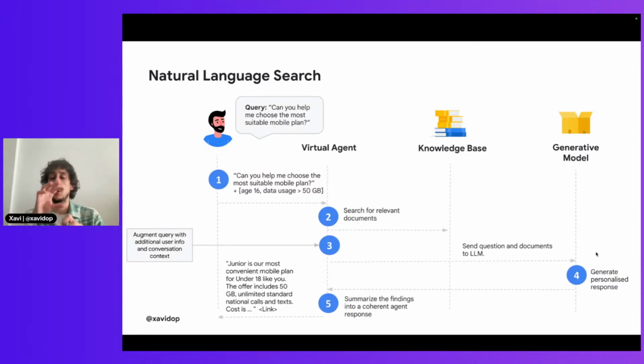Basically, with all the prompt, the context, and the augmented query, the generative model will generate a personalized response, summarizing everything. What the user will see is basically a response using natural language, or a human language that he or she could understand, which is awesome.